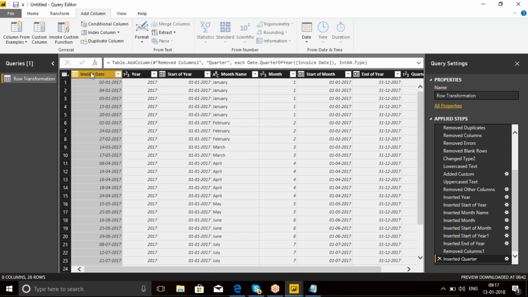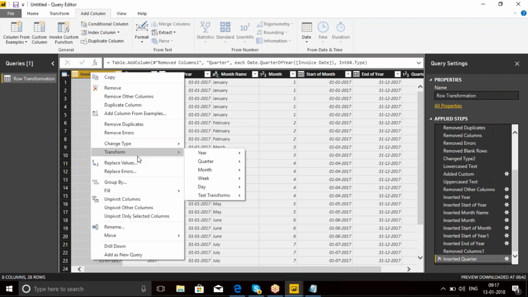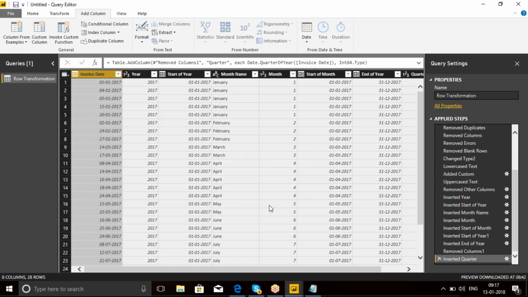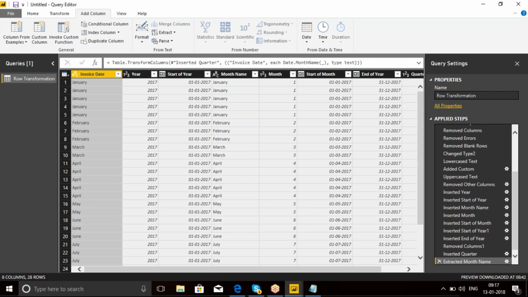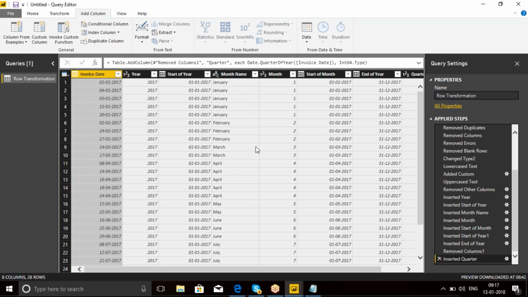Got it. So we can use the transform. I want to get the month. From the date it's calculating the month name. It's calculating on this same column, but I don't want to use the transform here. I want to use the add column. With the add column, it will get the value of the year from the invoice date.